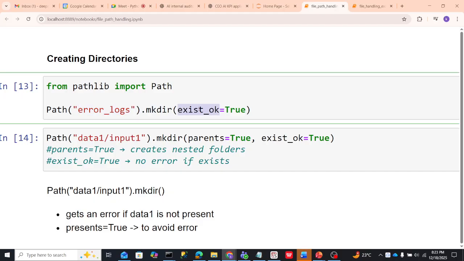Then exist_ok equal to true. What is the purpose of this parameter? If I don't mention this parameter, and error logs is already available, then if you try to create the directory again, it should return an error. To avoid that, we should use exist_ok equal to true. This parameter tells the system: if this directory is not already available, then create it, otherwise leave it. Don't raise an error.